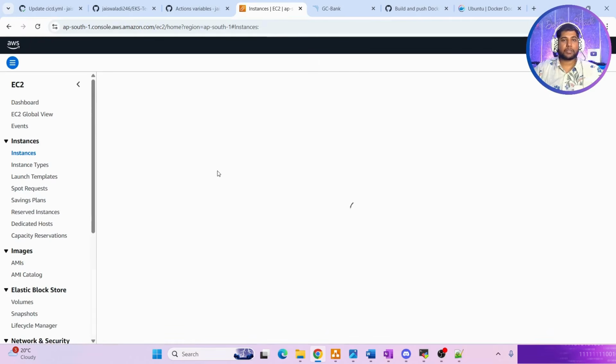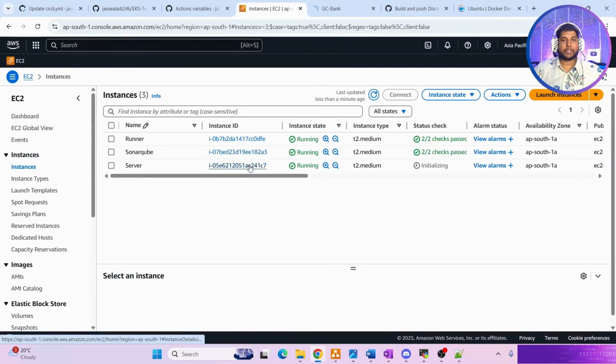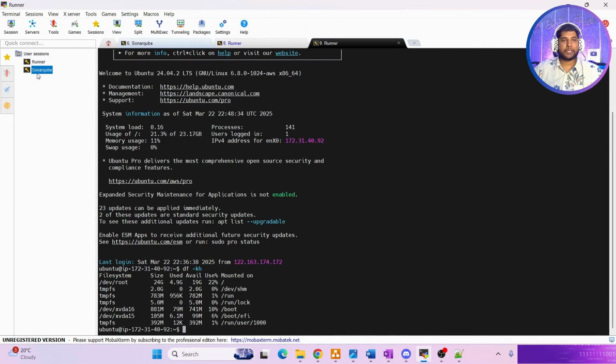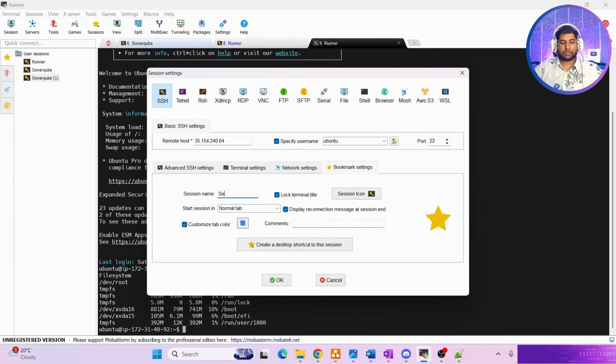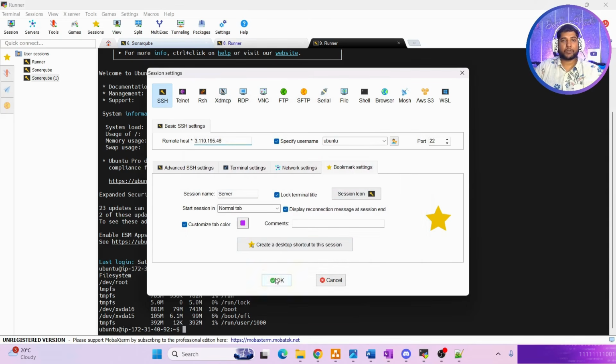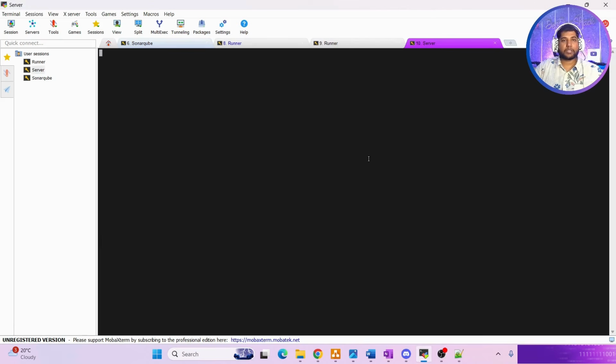Let's refresh the page, and let us connect to this server. We will go to MobaXterm and let us create a separate duplicate session, rename it to server, and we are going to replace the IP address. If you want, you can change the color also. Okay, so let us connect to it.